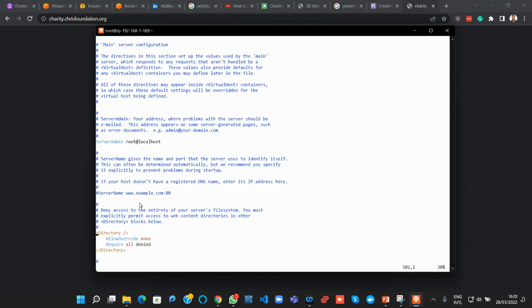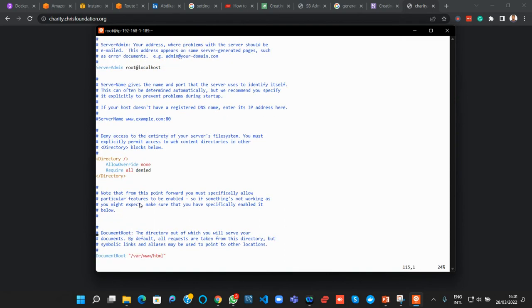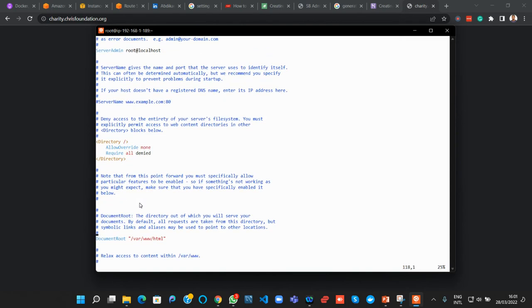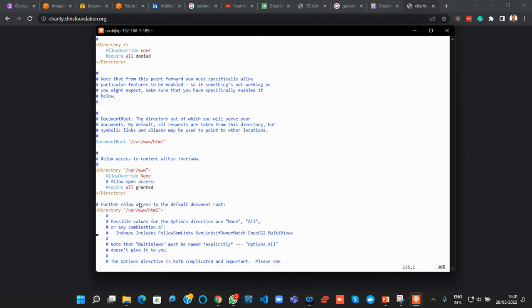Okay, server admin. Document root is there.